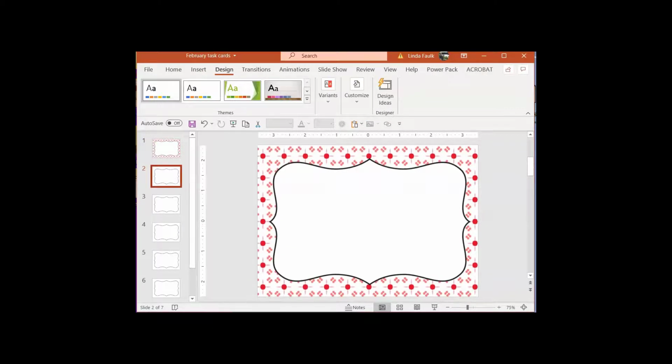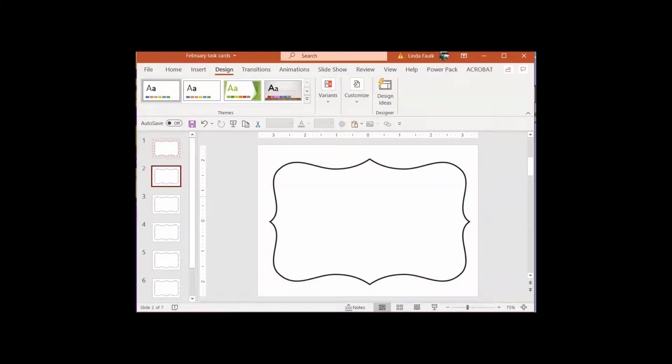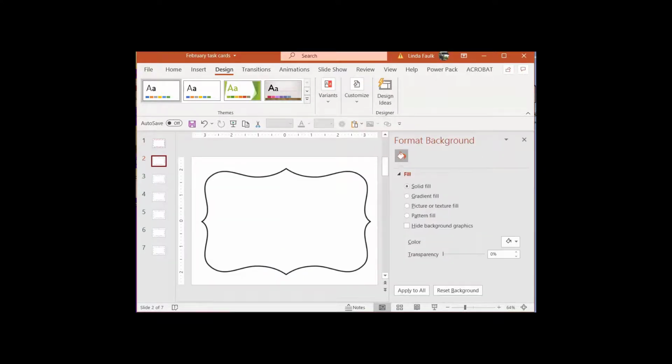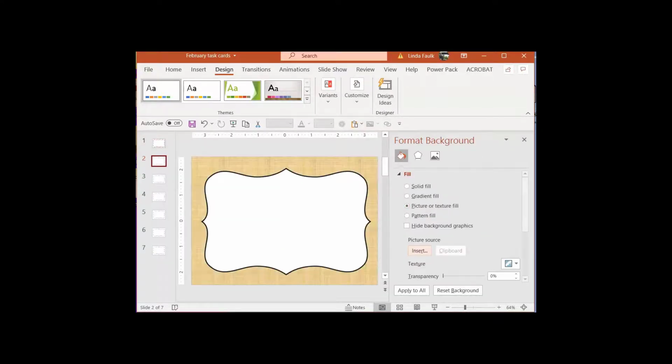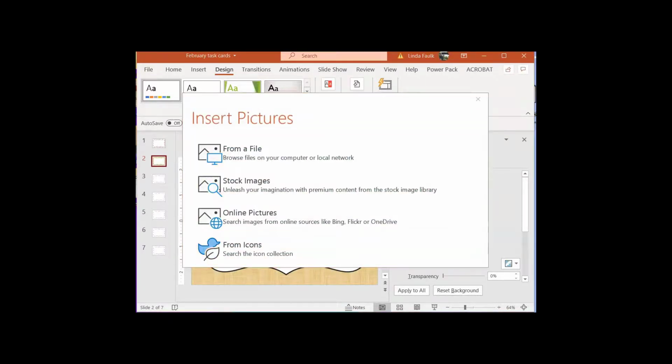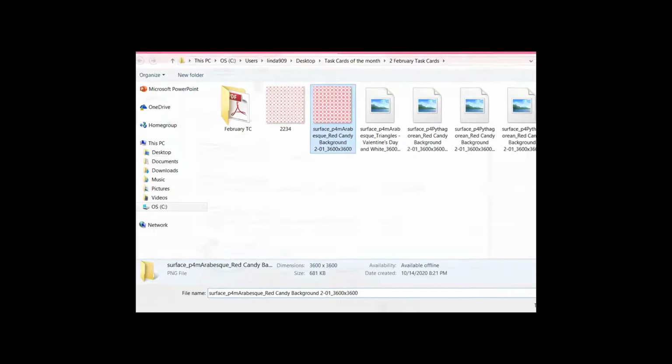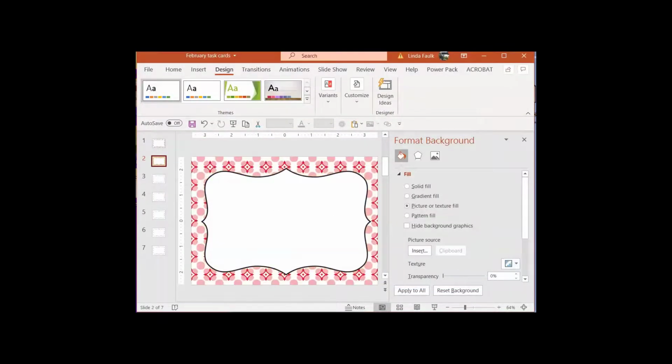We go on to the next one. I like to do 5 or 6 at a time with different paper, save them as images, and then I always have frames ready to go when I'm in the mood to create something. We're going to do all of these the same way. Format the background, picture or texture, and then I'm going to get my second piece of paper, and I'm going to do it again.